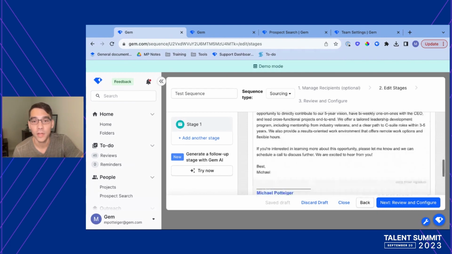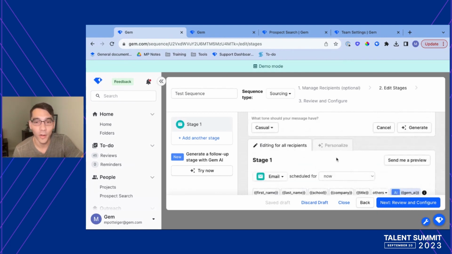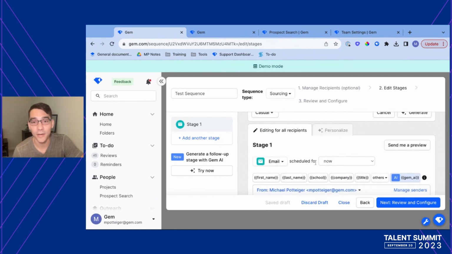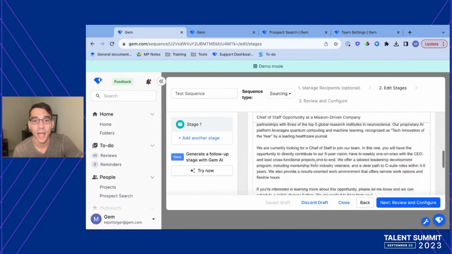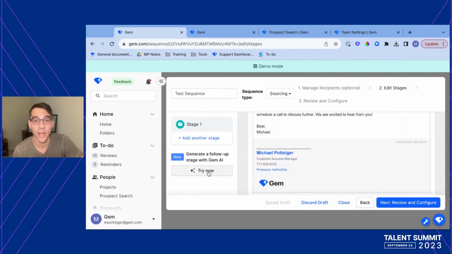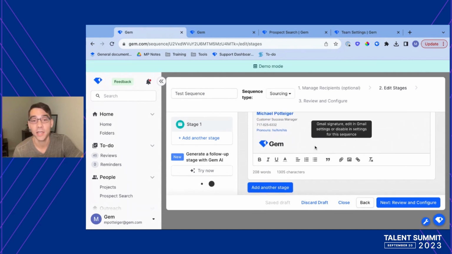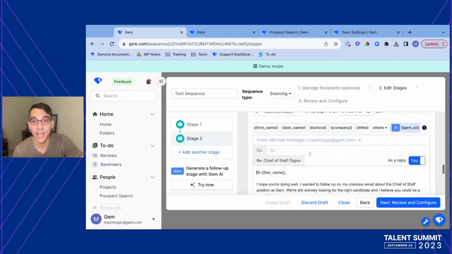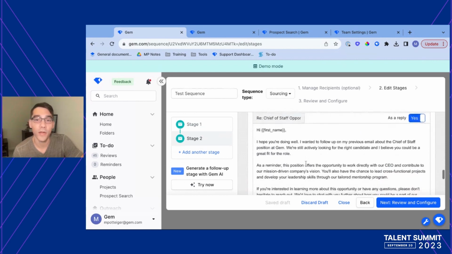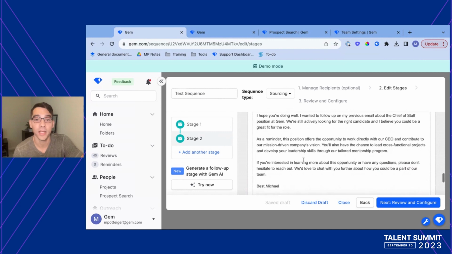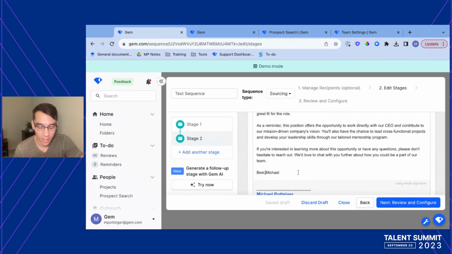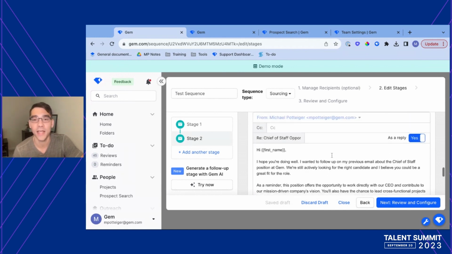Another cool feature. So this is just the first stage. We all know best practices for sourcing. You want to have multiple touch points. So instead of having to draft a second stage, I can just generate a follow-up stage with Gem AI. Again, I click try now. And now, in addition to this first stage, Gem is going to draft a second email that references some of the same content that I put in the initial first stage. So it just really accelerates the time that it takes to draft these outgoing messages.